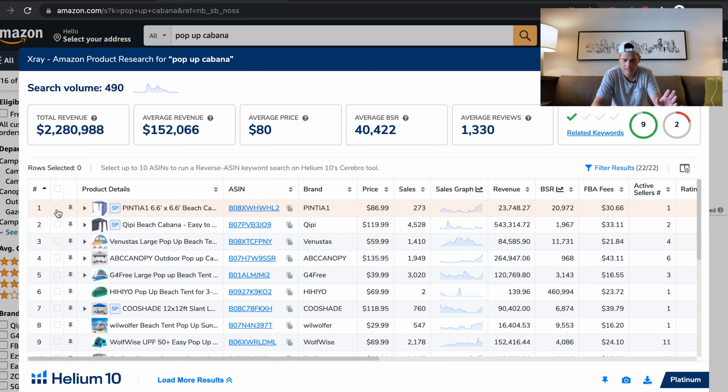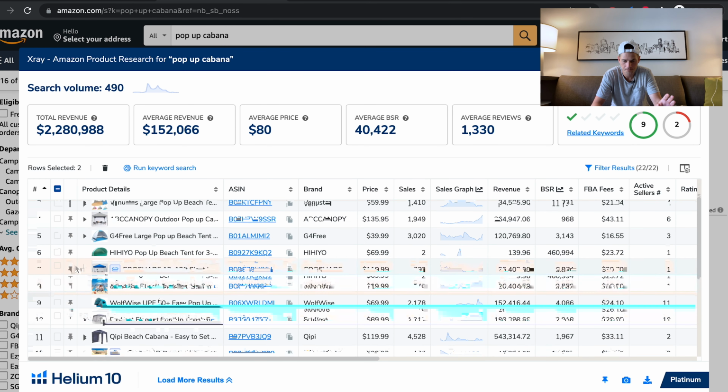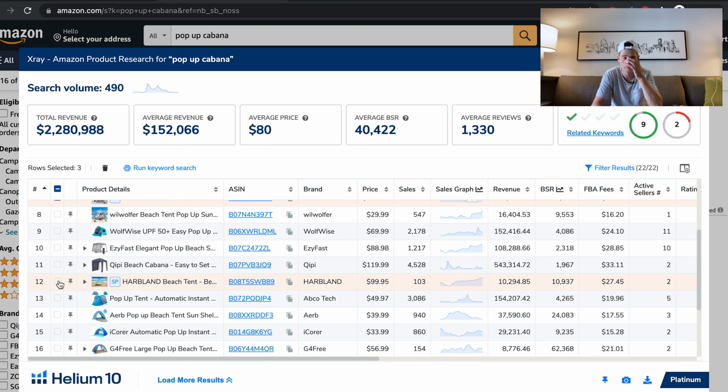So one thing I like to do is I like to click away sponsored products. Sponsored means that those are ads. So the owner of that product, the seller of that product, is running ads to show up in those positions. So they're not organically ranking in those positions. They're paying to be there, which is a good strategy to do.